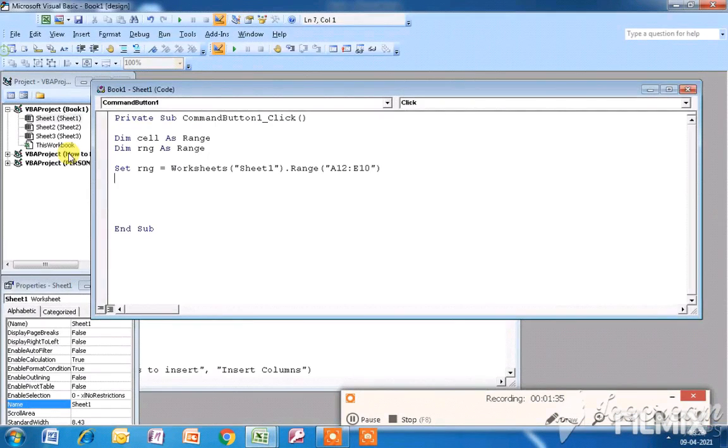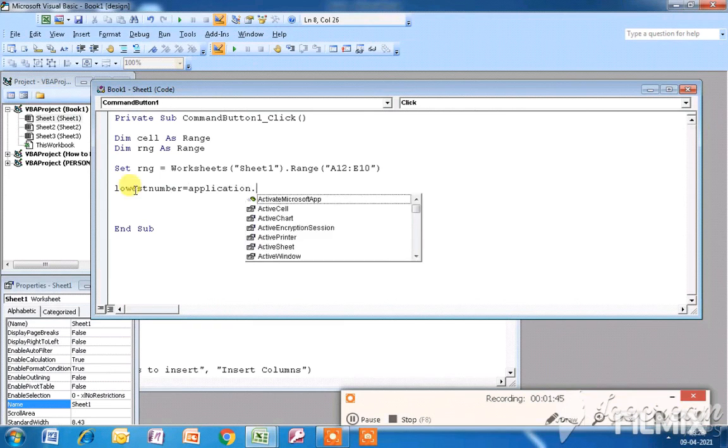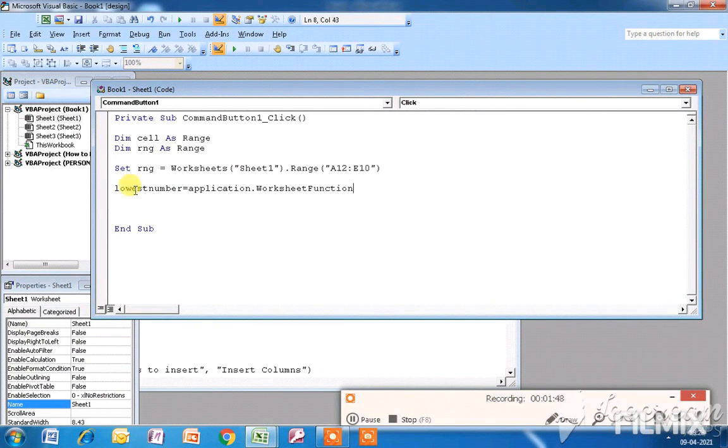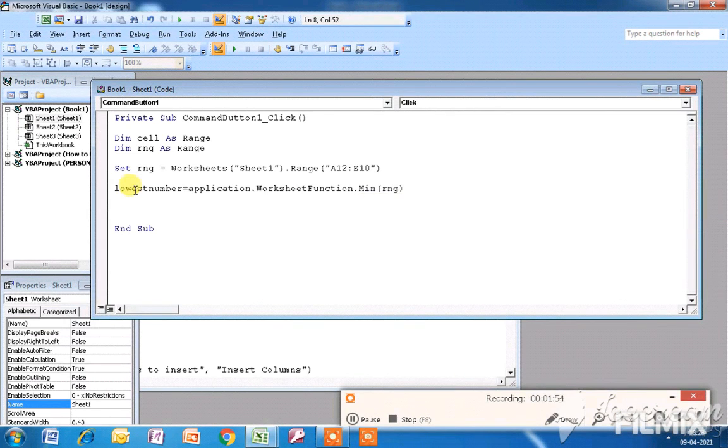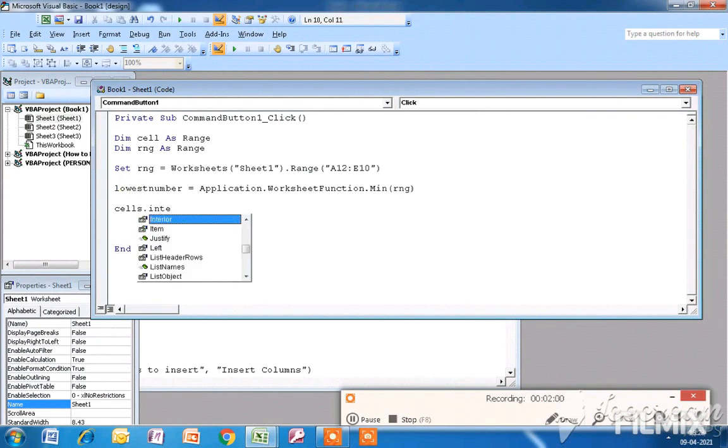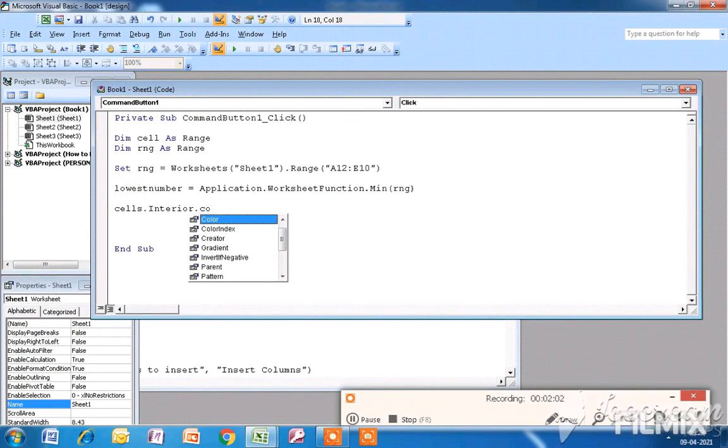Okay, now I have to give lowestNumber is equal to Application.WorksheetFunction.Min, and in bracket I will have to give RNG. Okay, that is the range. Now Cells.Interior.ColorIndex is equal to 0.